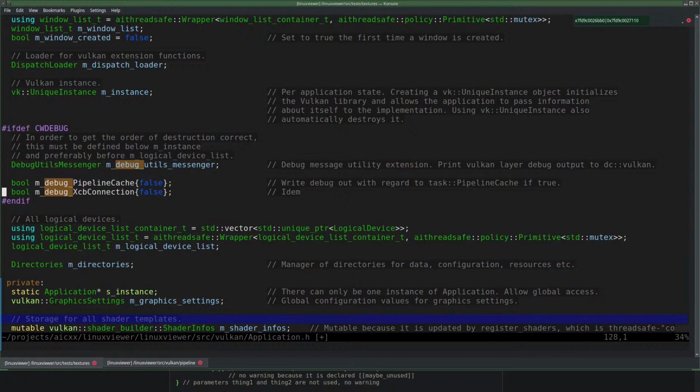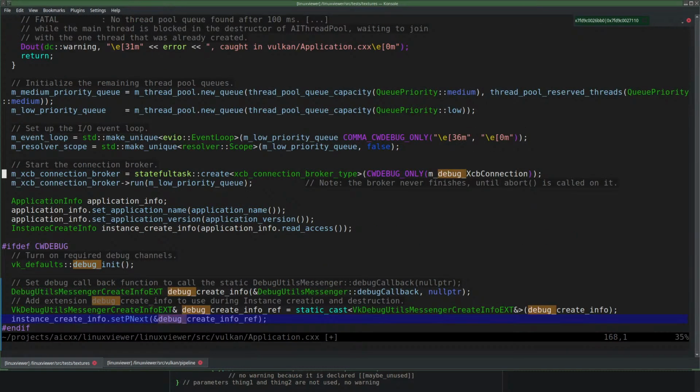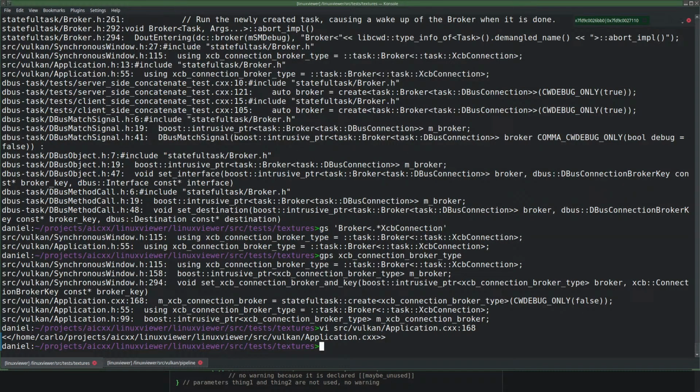Yeah, even but different. I mean, okay, so I think that works, right? And then the broker inherits from this, as far as I could see. I have multiple brokers, by the way. I see there's also a DB dbus connection.